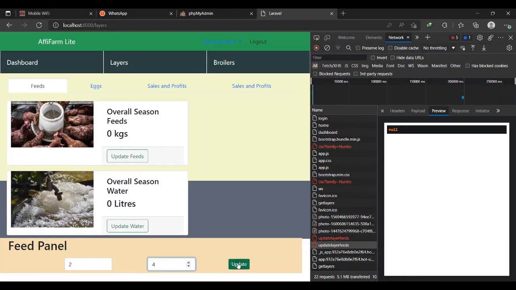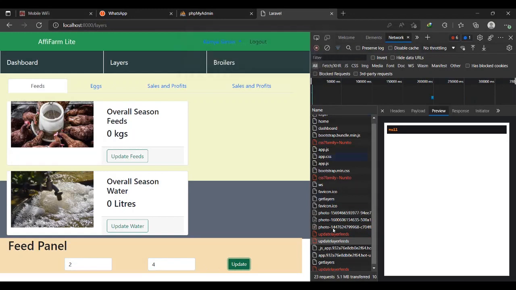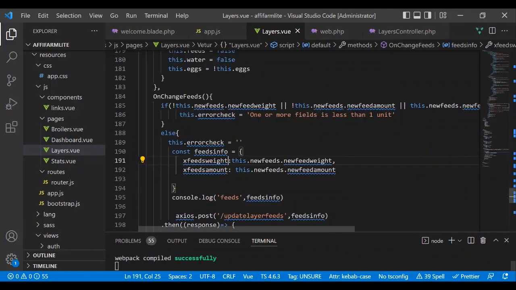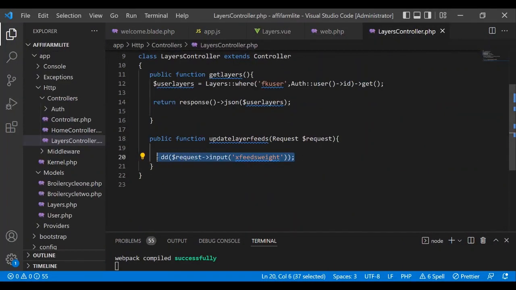This will be 3, and then choose to update. Okay, if I click, you can see it has the value. So the value is there. It has taken in 2 from the x feeds weight. So which means we're good to go on the side of the layer compare. All right, so we're going to update in layers.